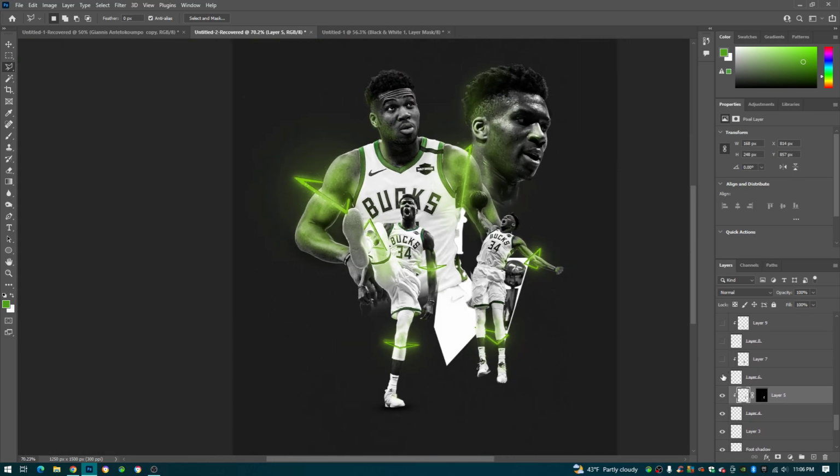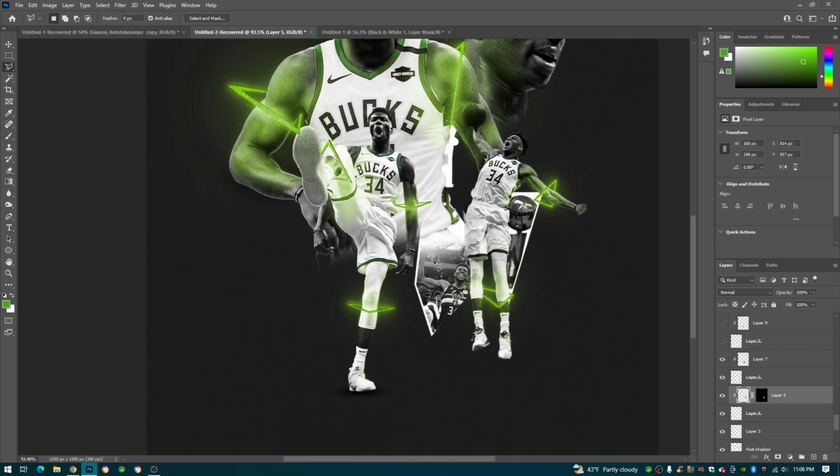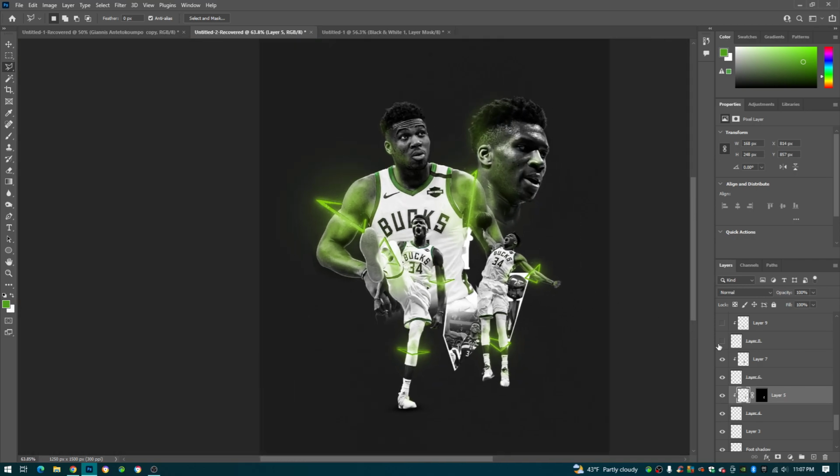Okay. Next, we make this shape right here. Another just random shape. They're all just random shapes. And it's Giannis. He's holding the championship trophy. These don't have to be significant pictures. These pictures are not really focused on too much, like this picture right here.